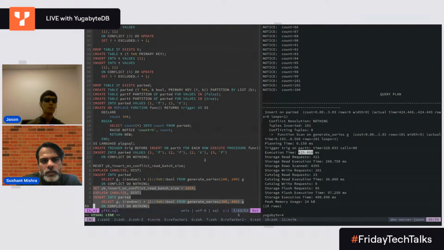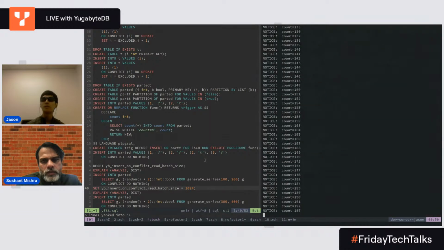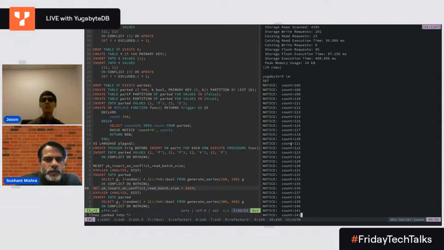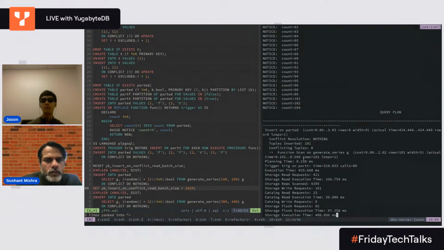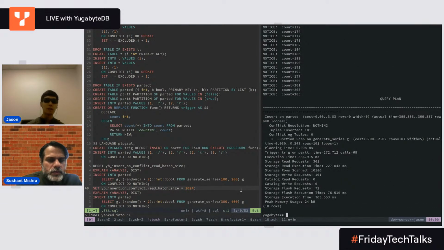But if we do it with batching enabled, it takes 356. So the performance gain is not that high. And that's because we just keep getting interrupted by the even partition, which prevents our batching. We have to flush out what we batched so far. That's just something you have to be careful about if you're having cases like this.